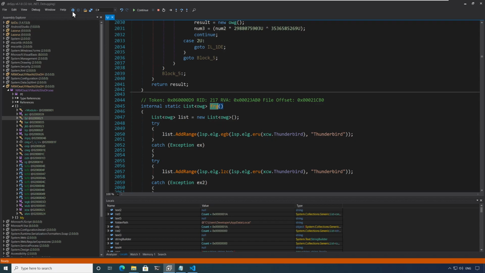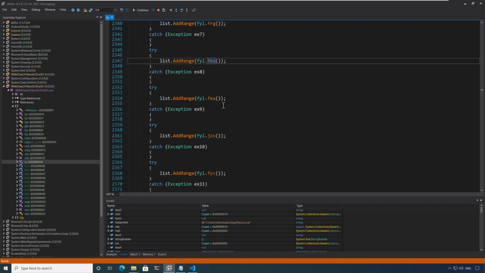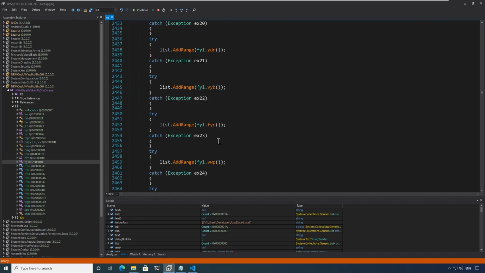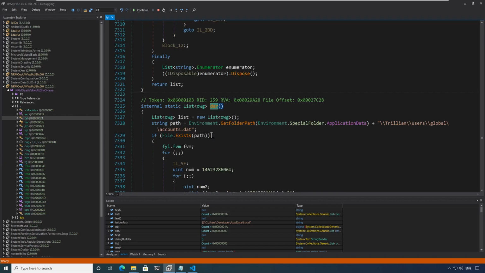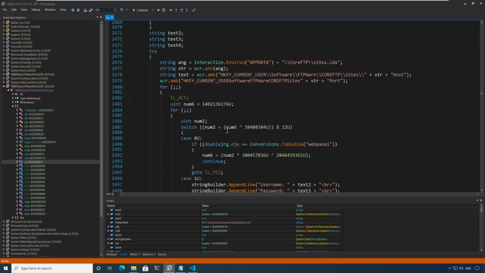So FRG, again, UC Browser, we've seen this already, and so on and so forth. So we have FEA, JGZ, etc. So all these things will obviously steal something from the user system. And I've shown you this as well. Get folder path will have extracted all these values.